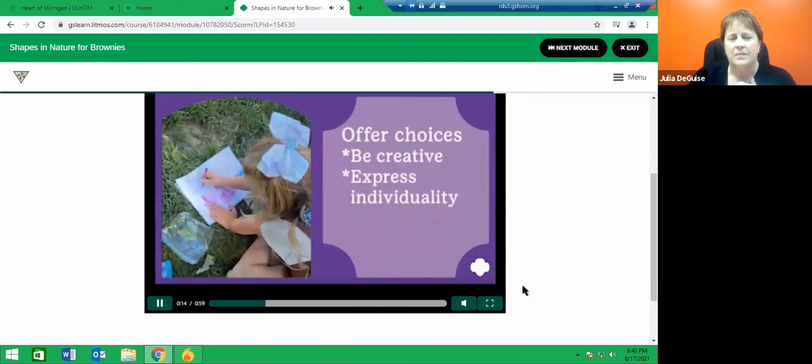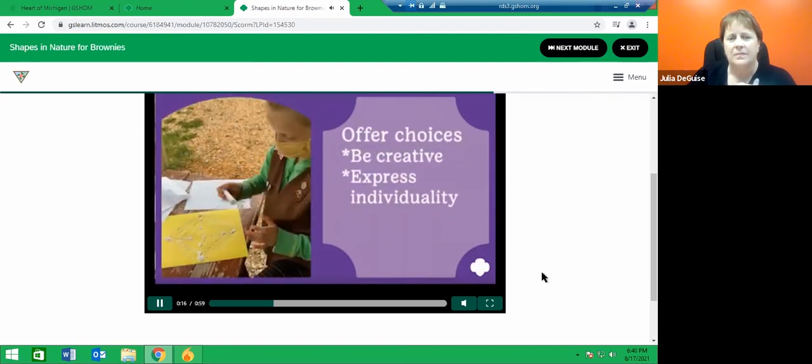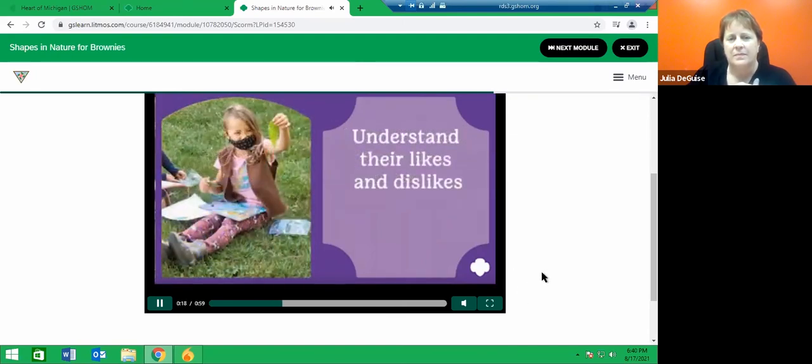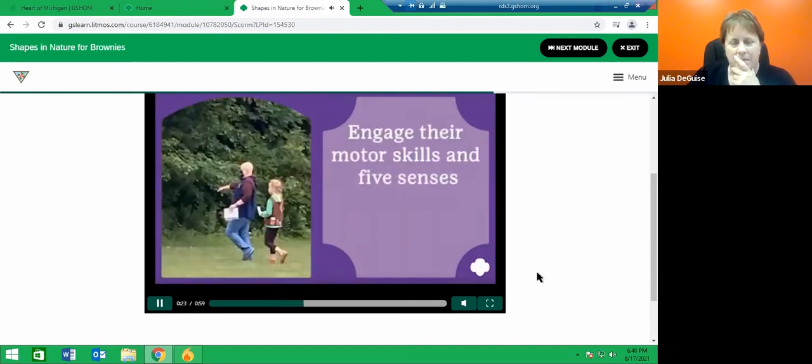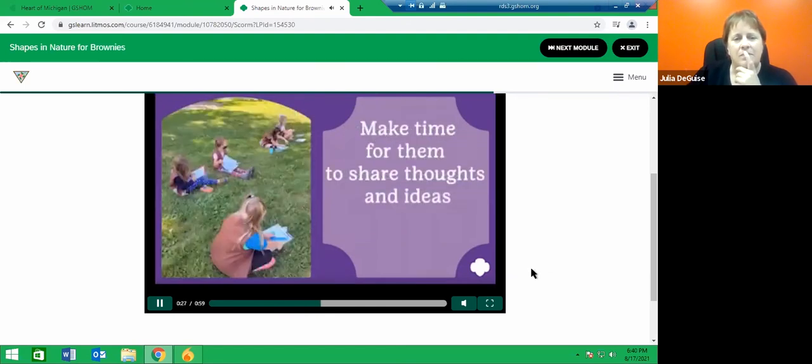Offer choices that push them to be creative and express their individuality. Understand their likes and dislikes. Acknowledge them when they have listened or followed directions well. Set up opportunities that engage their motor skills and 5 senses. Make time for them to share thoughts and ideas in a brownie ring.